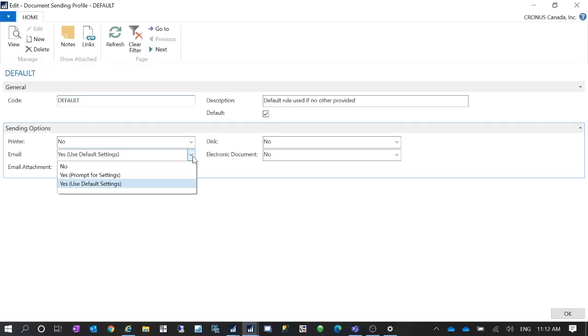Because if you do want to send your invoices in batch, you don't want the Outlook to pop up every time. You don't want it to call the Outlook every time because it's just a waste of time. You want it to go through the SMTP automatically and then not have so many pop-ups just to batch send the invoices, okay? So no matter what options you select for the email option, either you select use default settings or prompt for settings, it's going to call your local Outlook.